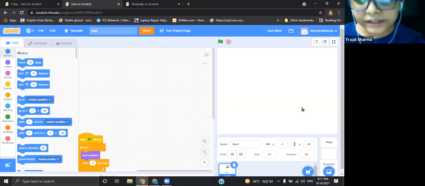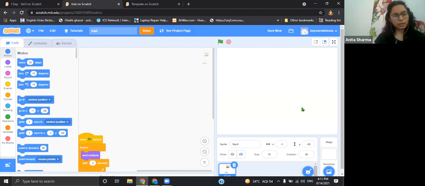From where can we get the flag? I'll provide the flag. We'll code for the flag later. Right now we'll code for the wizard. Do you see this cat icon? If you click on that, all right.